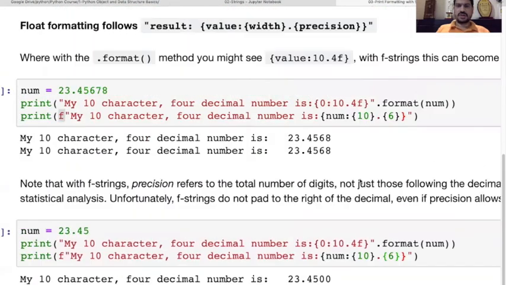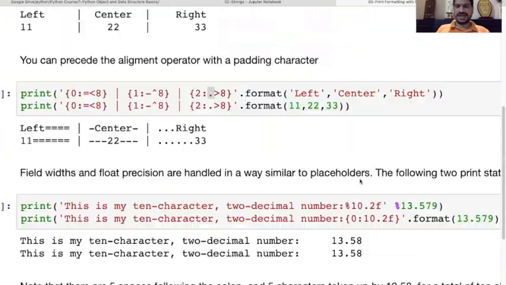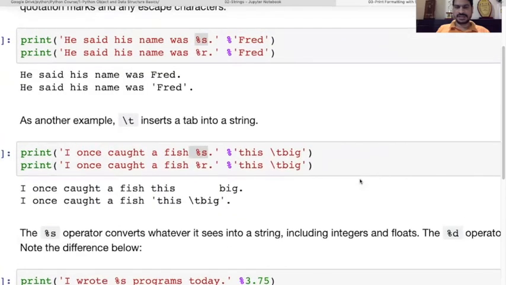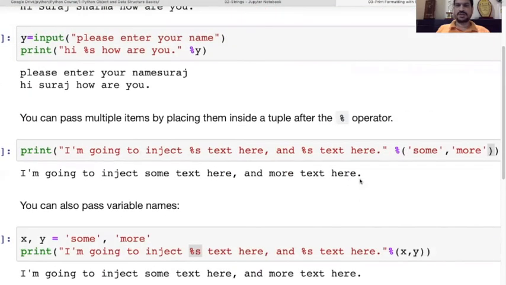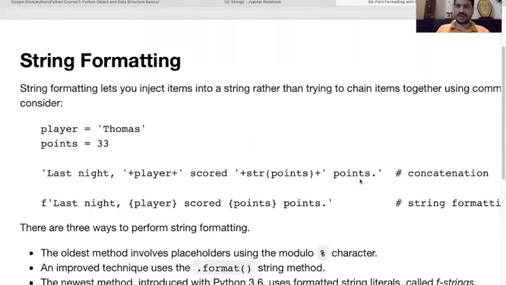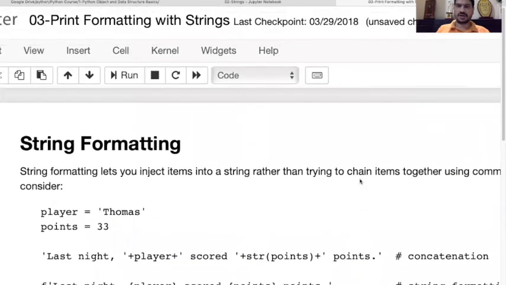So this is all about printing the string, and how we can print inside the string, how we can put a string, how we can put an integer, how we can put a floating point number, how we can append it, how we can concatenate it, and how we can print the whole string.